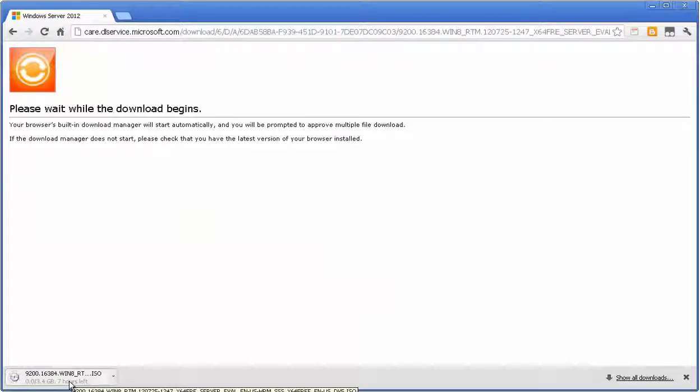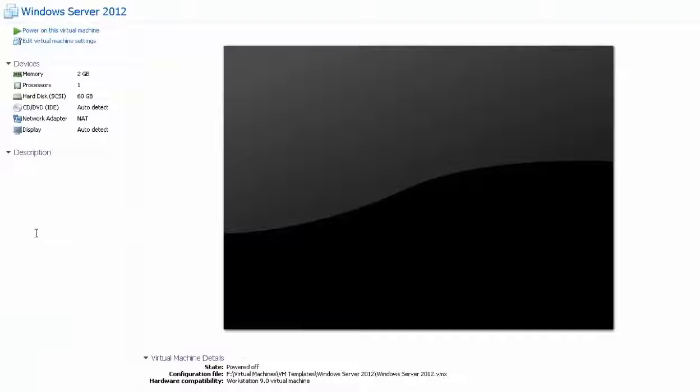It's around 3.4 GB, so it will take some time depending on your internet speed. Alright, I'm gonna pause this video. I'll come back when this download is complete. Alright, I've downloaded the ISO file.